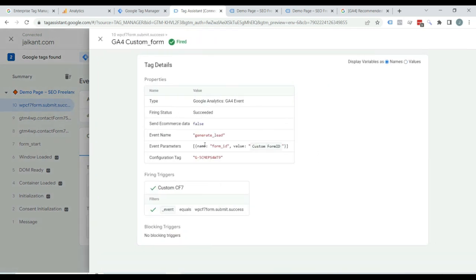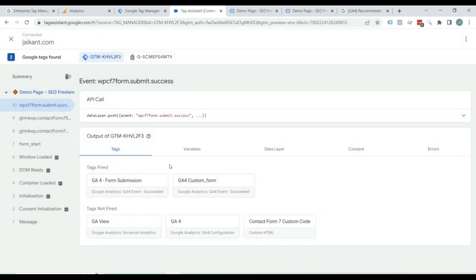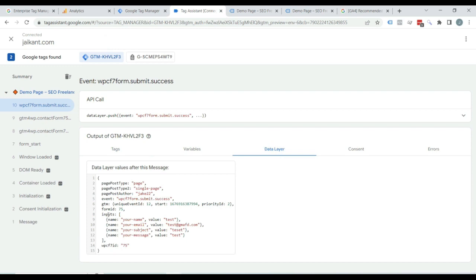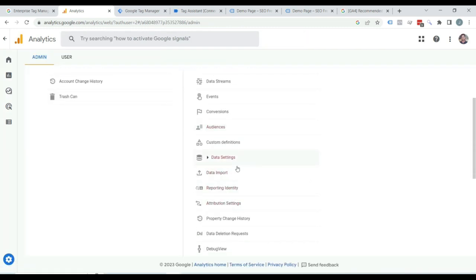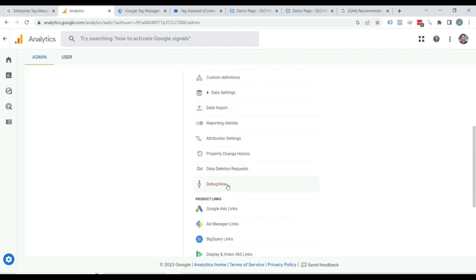You can see here event name, generate lead. If you want to see the value of form ID, click here on value and you can see the value that is 75. We can see here form ID value is 75. Now let's come to Google Analytics 4. Click on admin. Here you can see debug view. Click on debug view.